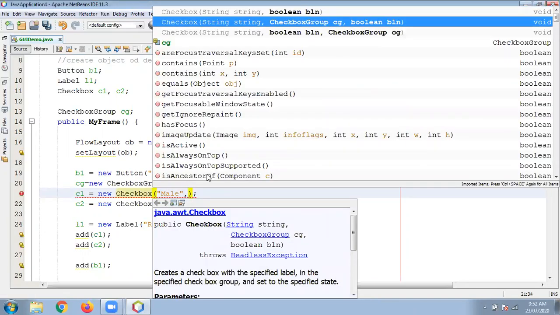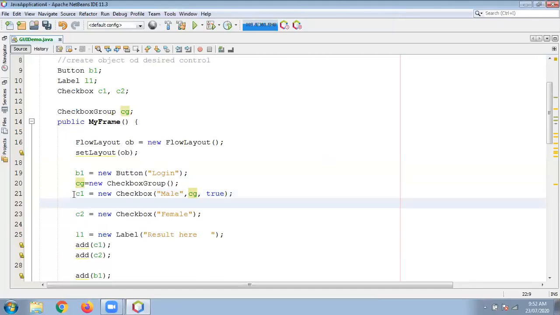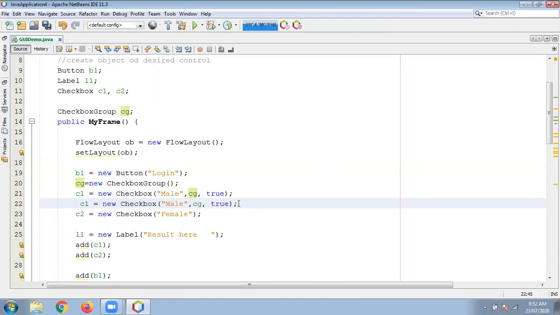I'm going to use the second constructor, or you can use the third constructor, it doesn't matter, you can use any constructor. Only the parameter position changes. Here CheckboxGroup is the second parameter, and here CheckboxGroup is the third parameter. So I'm going to use CG, then true. True means that the radio button is selected. Copy, Ctrl+V, that is called female. Here write down C2.